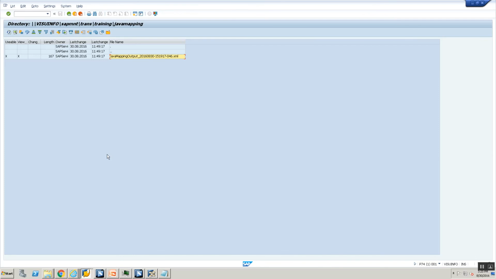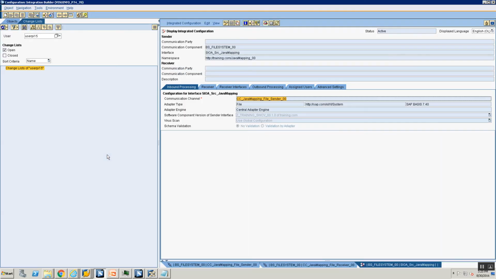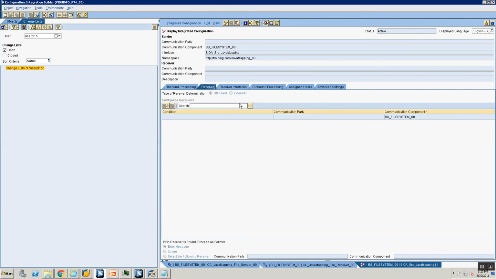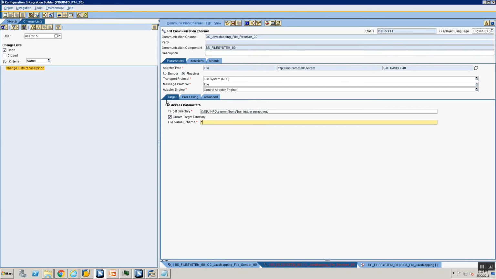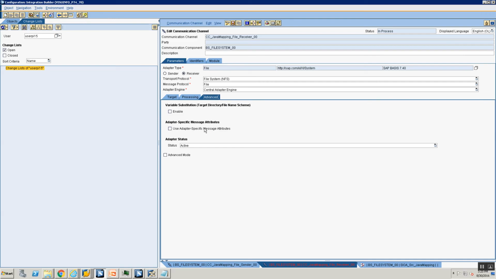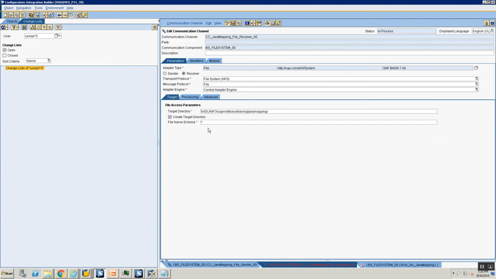Now let's change the requirement a little bit. Let's say, so far in your receiver file adapter, let's open up my file adapter. Right, in my receiver file adapter I gave a file name. What if I want the receiver file adapter to use the same file name as the sender file adapter? So in that case, go into the receiver file adapter. You can just make it as dummy here.